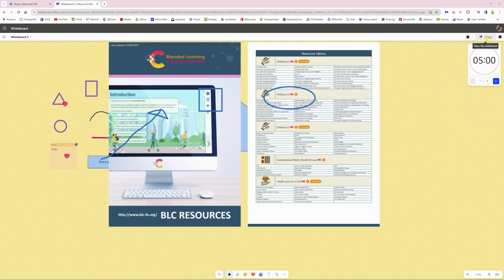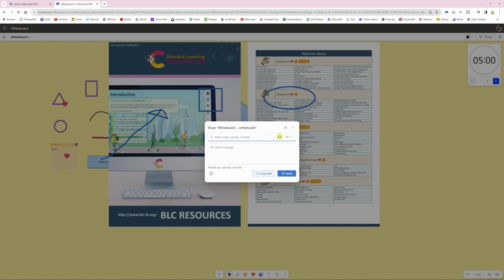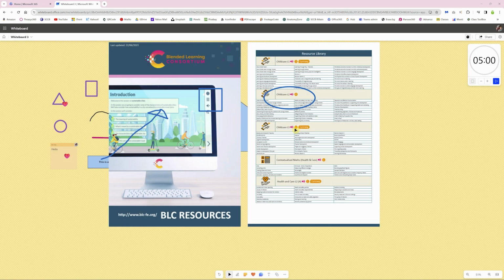You can then share the board with whoever you want. If you are using a whiteboard during a Teams meeting, the board is automatically shared with all those in the meeting, so there is no need to add this step. When you are finished, you can simply close the browser window and your whiteboard will be automatically saved to your Microsoft account.